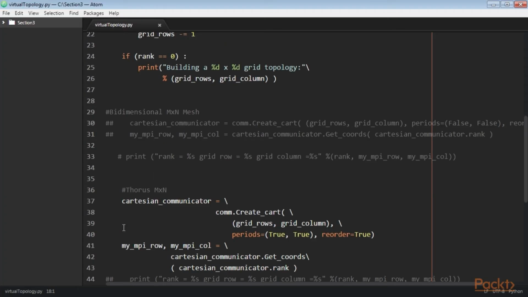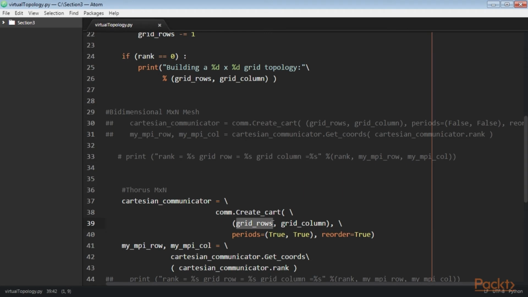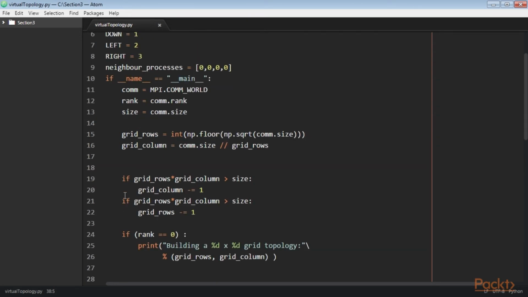The function used to create a Cartesian topology is as shown here. Here, number of rows and number of columns specify the rows and columns of the grid that's to be made. In this example, we see how to implement a Cartesian topology of the size m by n. Also, we define a set of coordinates to better understand how all the processes are disposed.